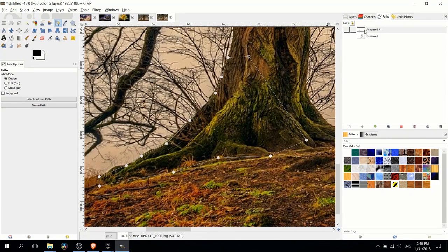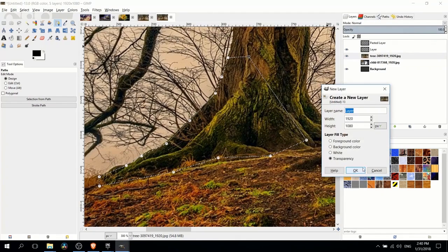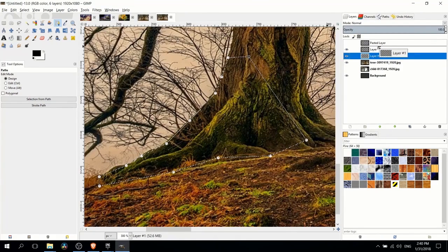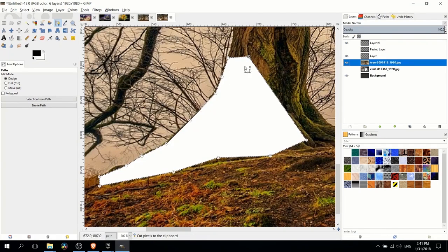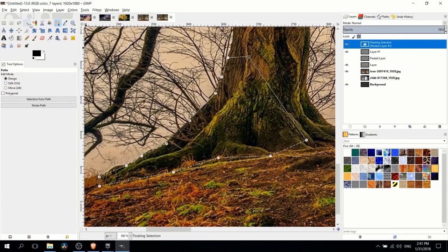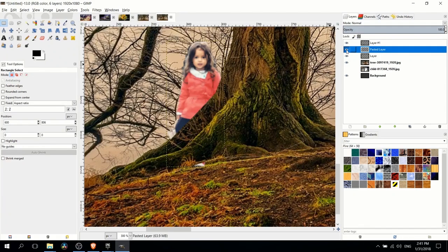So with that path selection, I'm going to right-click Path to Selection, and we're going to create yet another new layer here. So this layer should go above the girl, and what we're going to do is Control X to cut that selection out of the tree area. Remember, Path to Selection, so that you can actually get the right selection. And then in layer 1, or whatever your new layer is called, I'm going to Control V to paste it back in. And now, if we take the girl and show her, she should appear once again.